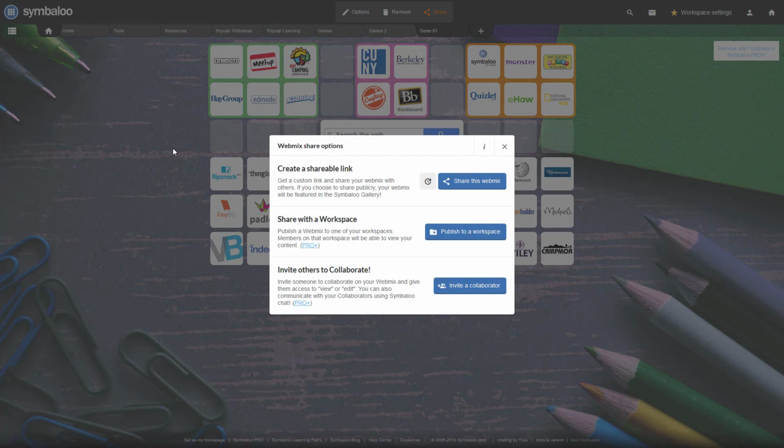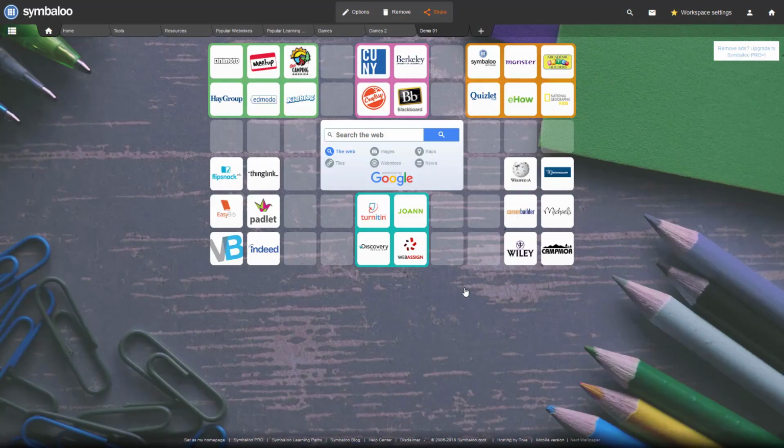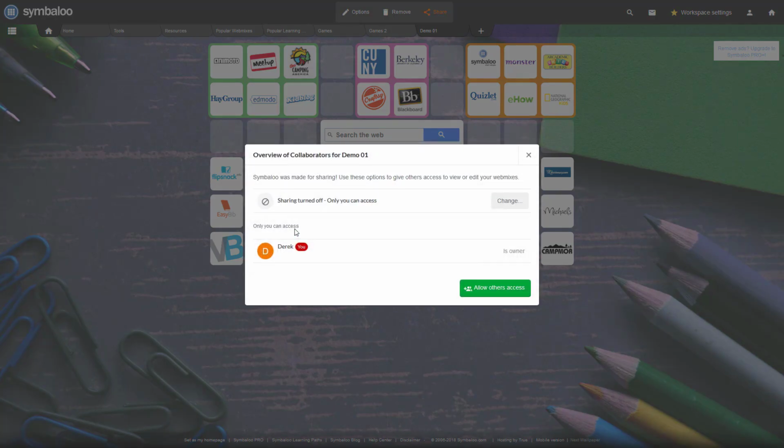And the last sharing option to explain is inviting others to collaborate. What this would allow you to do from your Symbaloo Pro account is add another individual user to your account that would be able to edit this Webmix with you in real time. This helps to make things more efficient if you need some assistance building or editing your Webmix, or even just keeping it up to date.